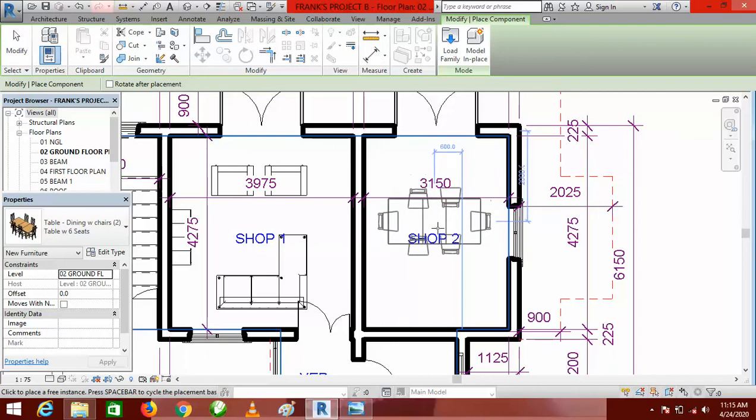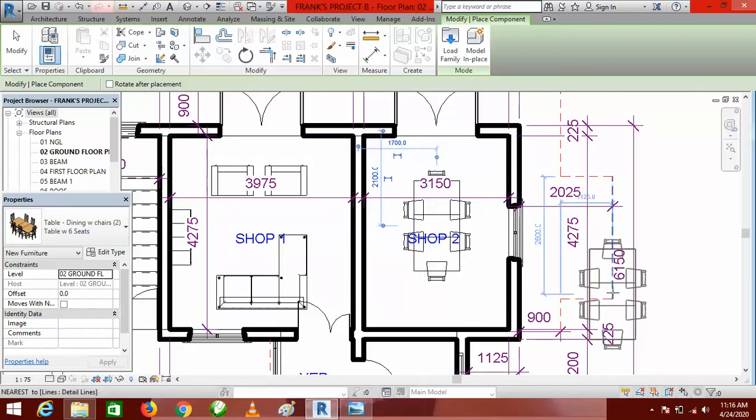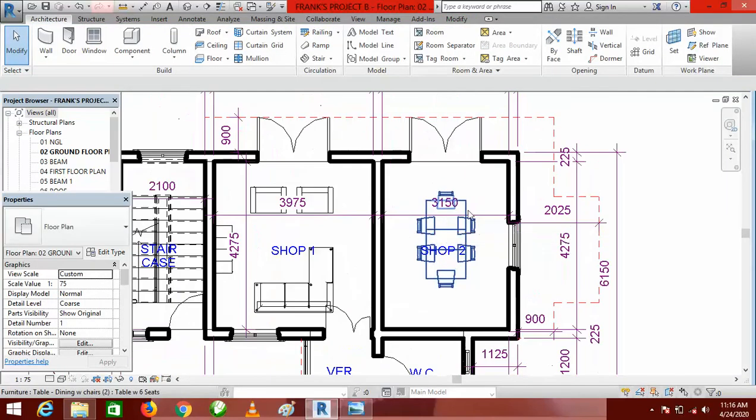When I do that, I bring it here, and you can see the direction is not appropriate. So I have to use my space key on the keyboard. Then I press on it once. It is going to change the direction. Then I position it well and click. So this is my dining table. Then I press escape key twice to end the command. So this is how to do it.